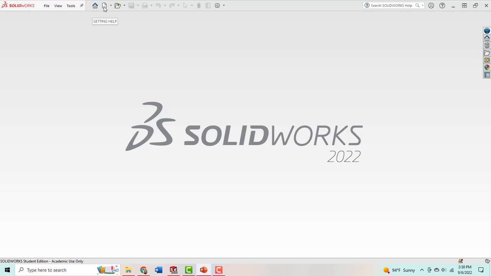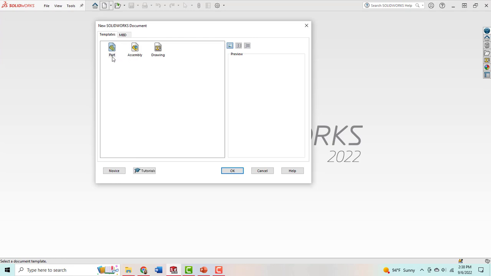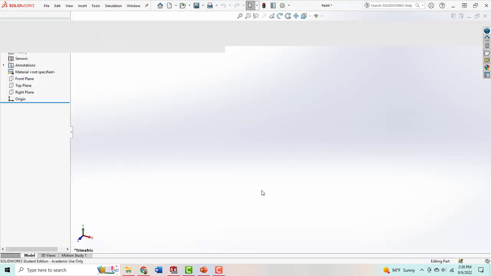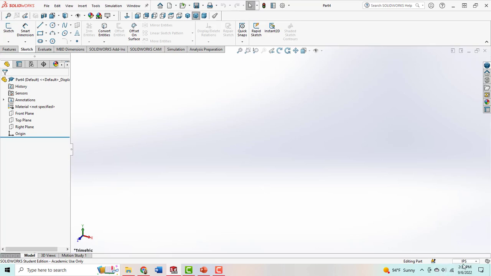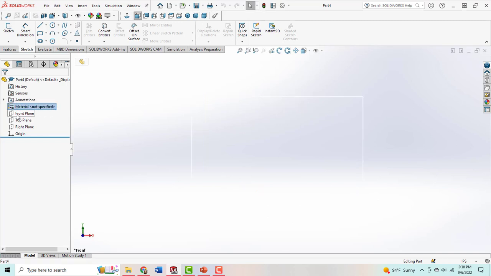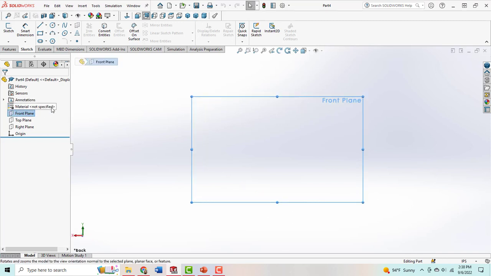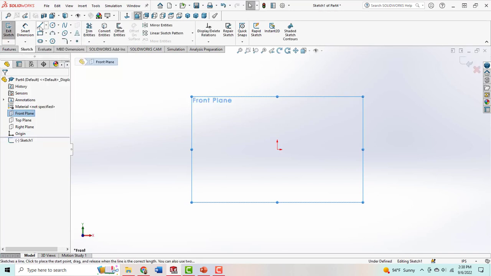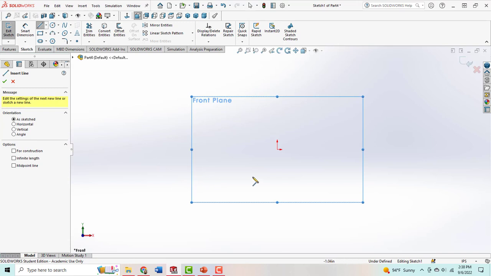So once again, I'm going to come up to the new icon, select my part, and hit OK. It's going to open that new part window. Double check that we're still in inches on that status toolbar, and we are. And this one we'll also be sketching on the front plane. So I'm going to select that front plane, the normal to icon, so I bring it flat to my view. I'm going to open a new sketch, and I'm going to select my line tool.